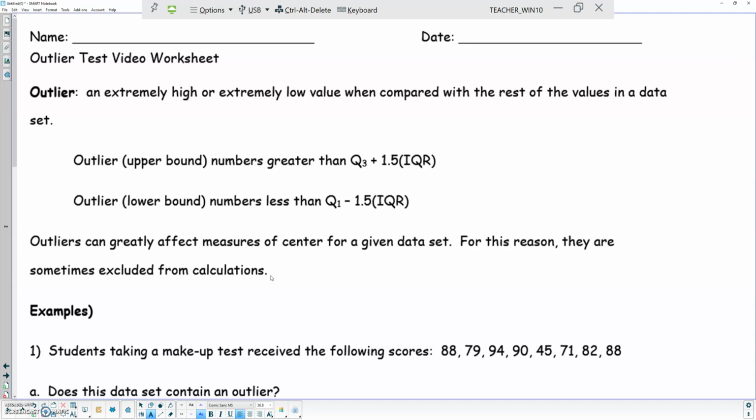So, how do you know if you have an outlier or not? Well, that's where we take into account something called the outlier test. There's two things you have to look for in an outlier test, and we use the following two formulas. We're going to test something called the upper bound. So we're looking for numbers greater than the following: quartile 3 plus 1.5 times the interquartile range.